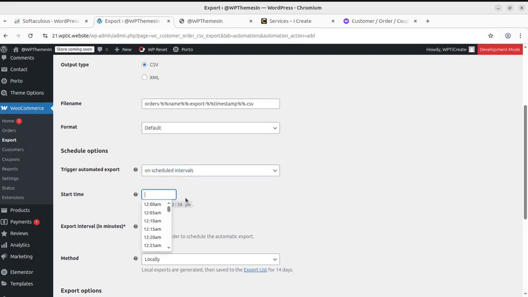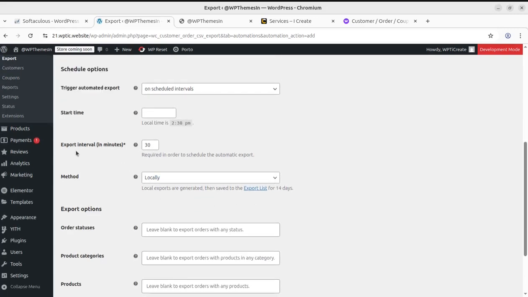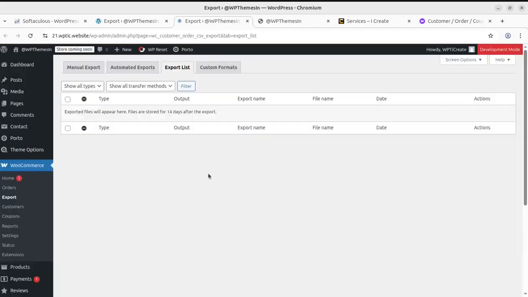So you can set the start time and you can set the export interval in minutes, or the method is local, FTP or email. Query is here. So local exports are generated and saved in the export list. So there is an export list; when you run an export, it will be shown in the export list here.